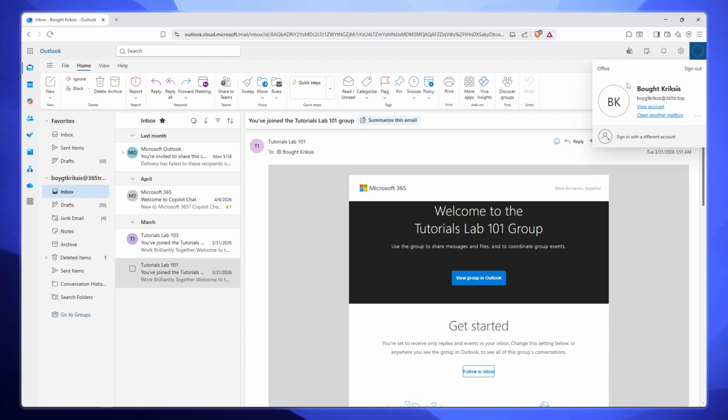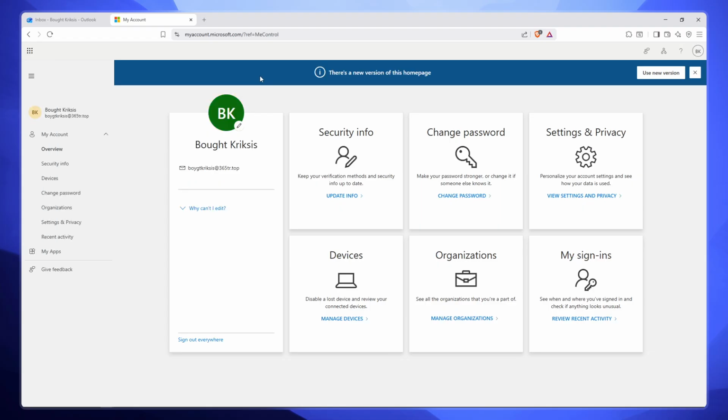From the drop-down menu that appears, look for and click on View Account. This option will open a new browser tab and redirect you to your account settings page where you can manage various aspects of your Microsoft profile, including your display picture. This is where you'll be able to customize how you appear to others in emails and meetings.